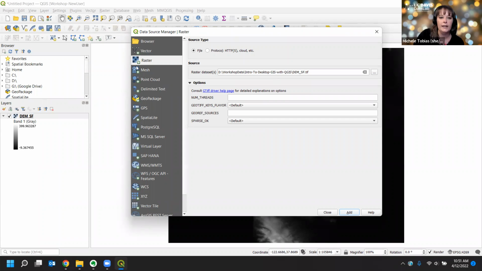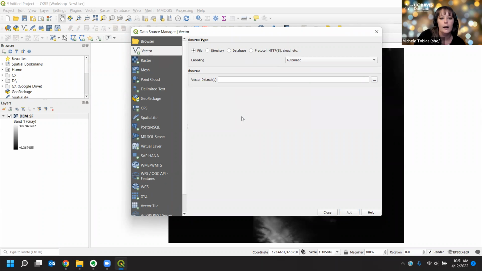So on the vector tab, we're back in our data source manager and I want to change from raster. I want to click on the vector option here. So again, now we're going to be looking for vector data. And that's why you need to know the difference. Thanks, Alex, for answering the questions in the chat.